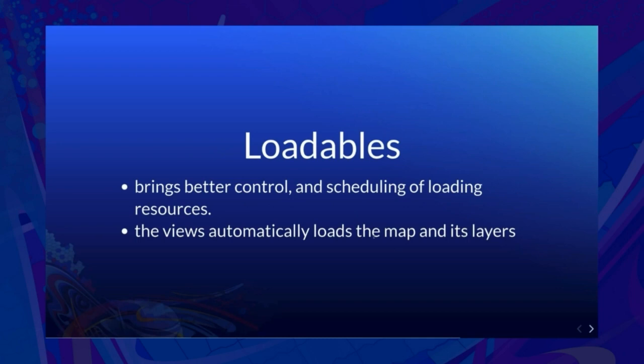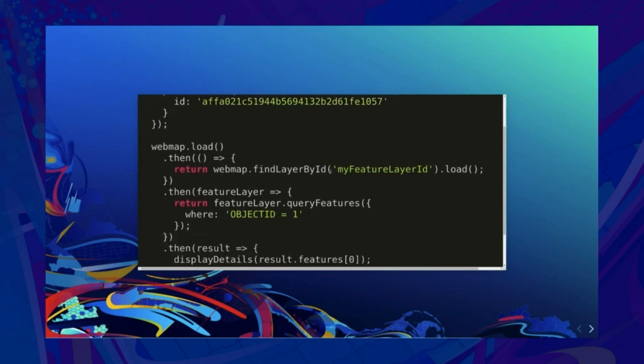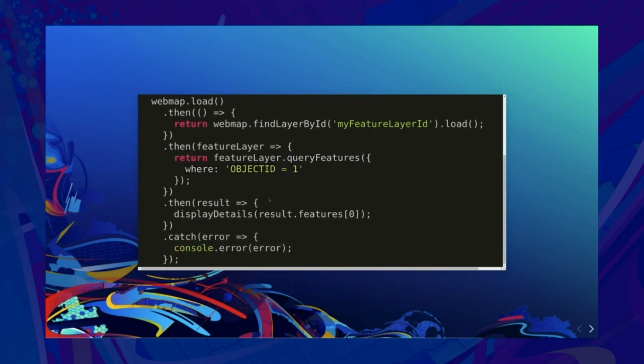Loadables. I might have an application where I'm interested in getting data from my map, but I don't want to display that map on the page. I might want to pull data from the map and display it in a table or charts. So I can go ahead and create a web map, and at this point, we haven't loaded the web map, so no data has been requested. Once I load that map, when it's complete, I can then find a particular layer of the map and then load that layer. Once I've loaded that layer, I can now go ahead and query features from that layer based on a specific query. I can then take my results and then do something with those results.